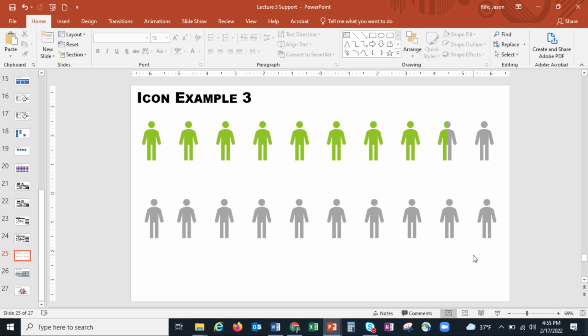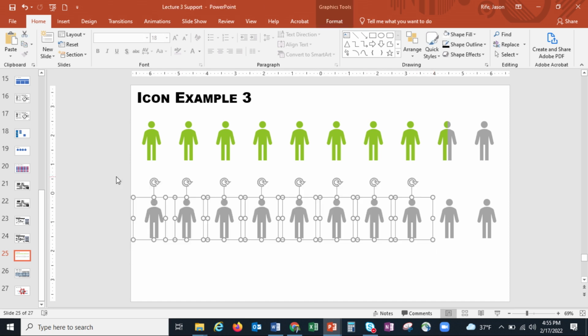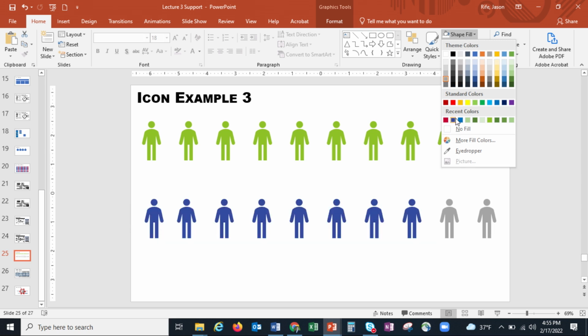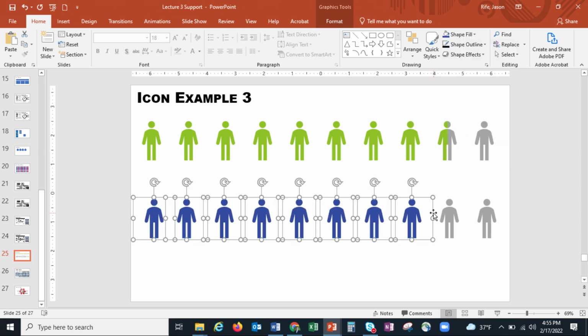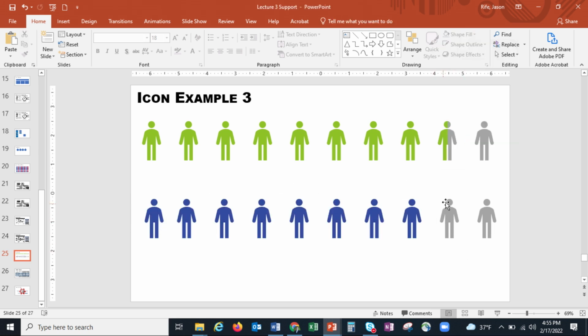Now, if I want to say 85% of my population falls in this particular category, here's what I can do. I'll start here with the 80, and I'm going to make them a particular color. Let's say it's SMU blue. But I need that half a person. How do I make that?